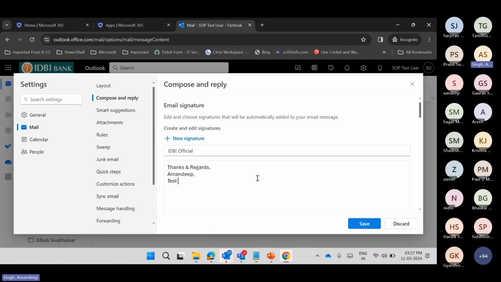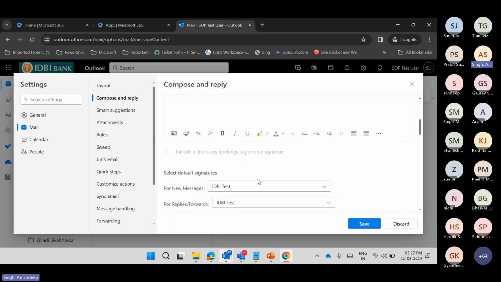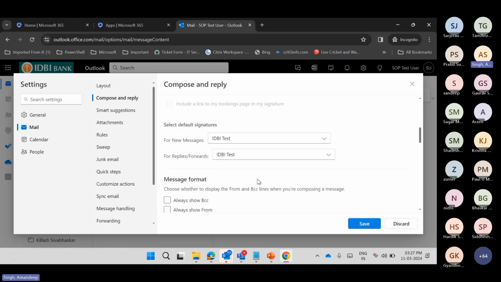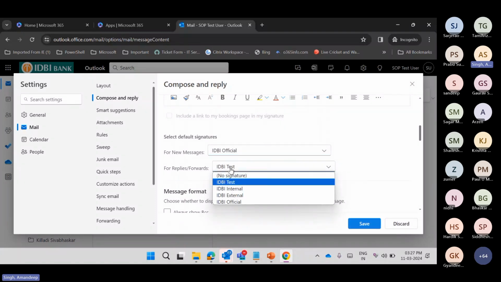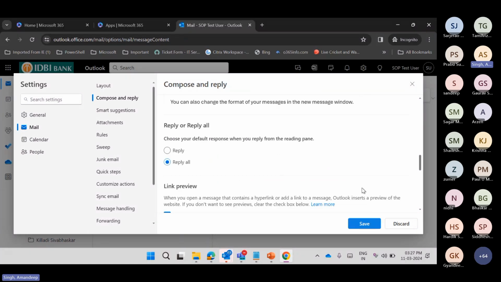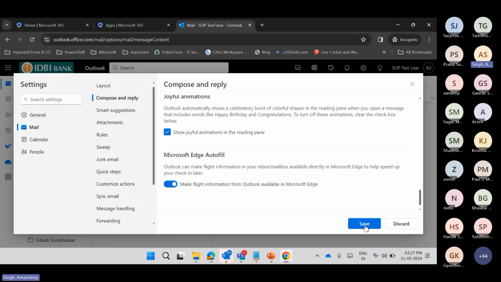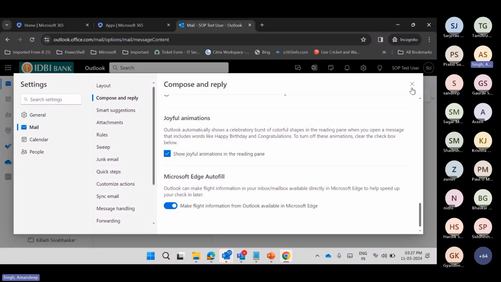Let me differentiate this for you. Test signature. Now, where do you want to use this signature? So for new messages, just a second, click on save. You want to use it for new messages or you also want to use it for replies and forwards. So I'll use it for both. Yeah, let's click on save and let's go back.